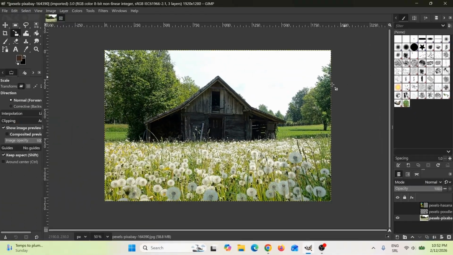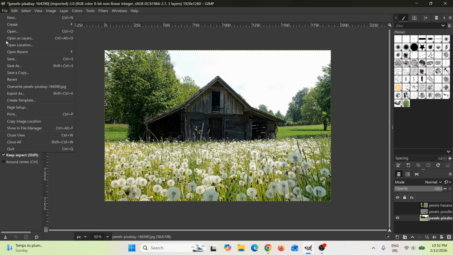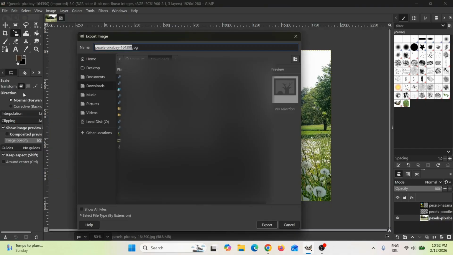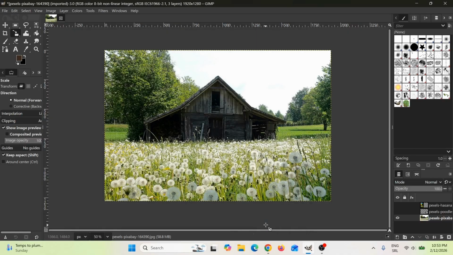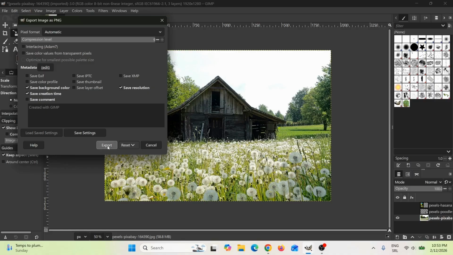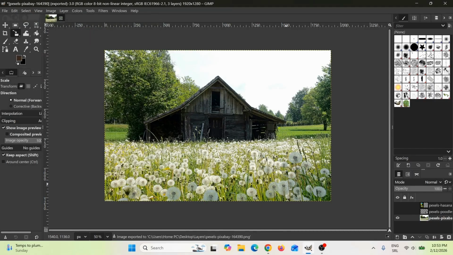And then you need to go here on File, go here on Export As, and then here you can choose the file format. For example, let's just say PNG. And then you need to choose the folder where you wish to export that layer. Let's say, for example, this folder here. Click on Export, give it a few seconds, click on Export again, and give it a few seconds.